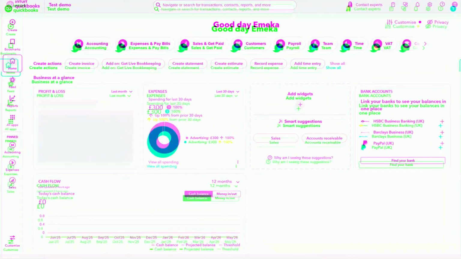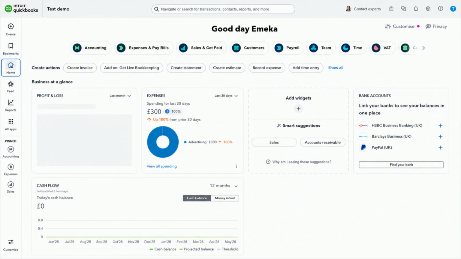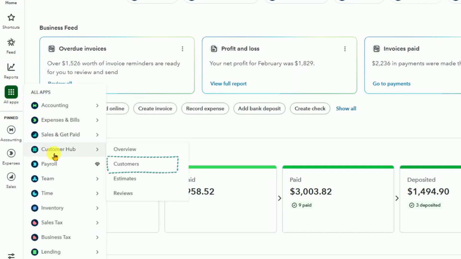First, sign in to QuickBooks Online and open the correct company file. From the left side menu, go to Sales or Customers, depending on your layout. Then select Customers to open your customer list.